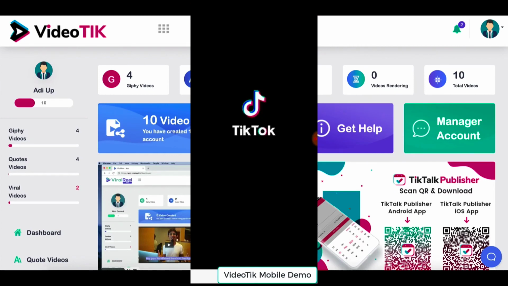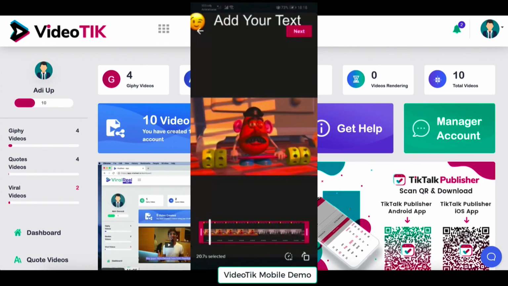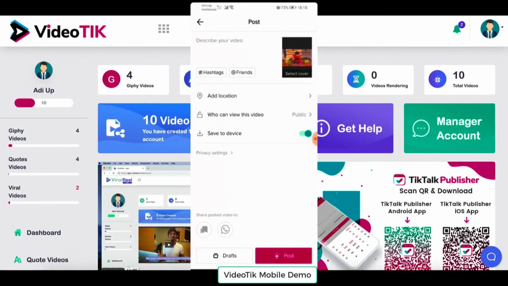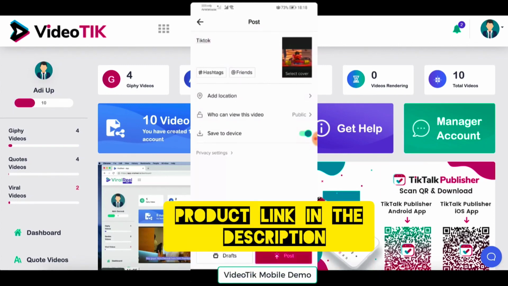It's going to open up the TikTok app, and all I have to do is click on next. Click on next. If I want to, again, customize, add more music and stuff, I can do that. And just click on post. My caption is already copied into my clipboard, so all I have to do is paste, click on post, and my video will be published on TikTok.